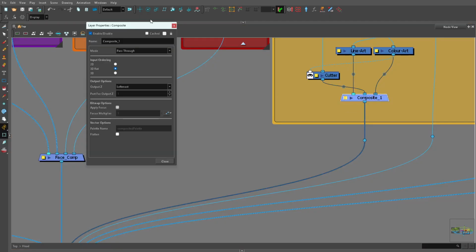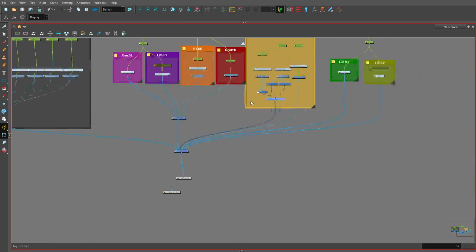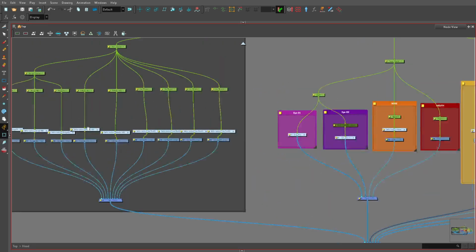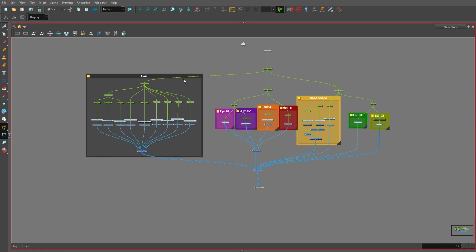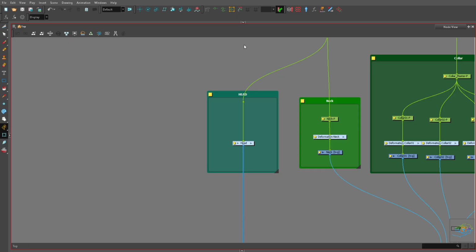Rename everything, all the composites. I forgot to name this one. I'm going to call it head shape composite. There you go.